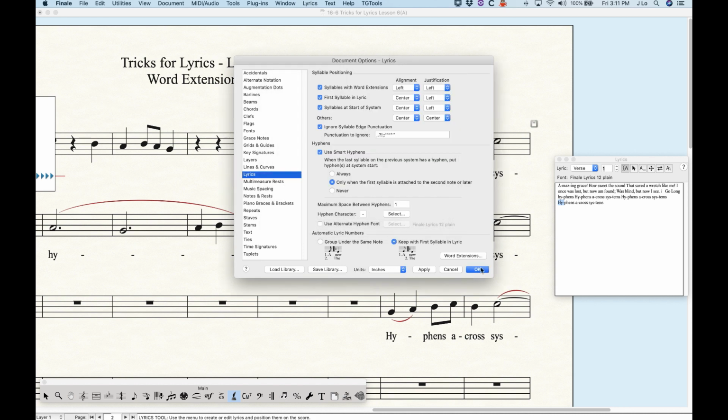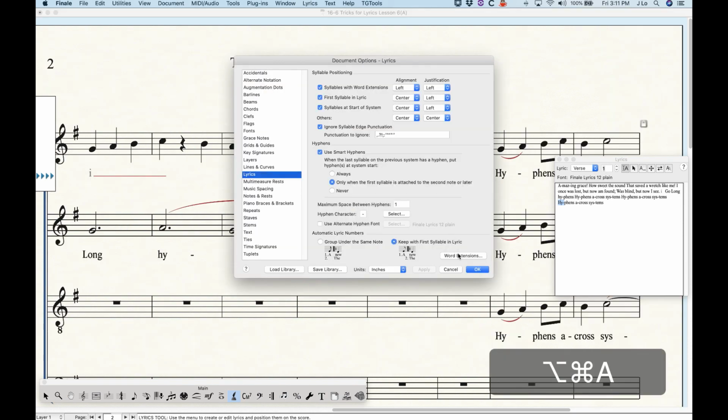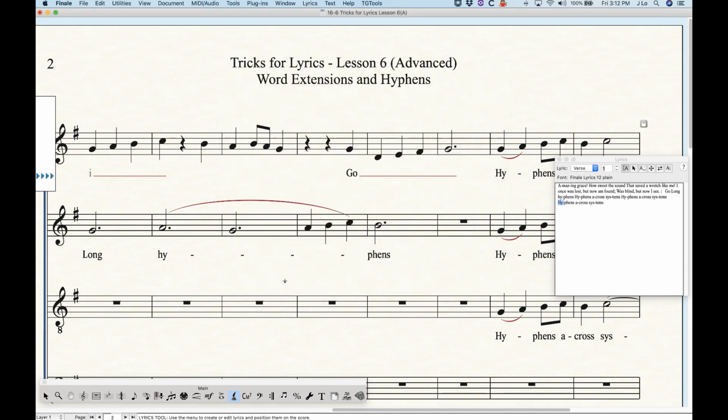And then in addition to that, we do have these other options here for the lyric alignment. Now this has to do with the left edge of the word extension, and also the horizontal offset has to do with the left edge. The vertical offset will actually allow you to move the word extension by default up or down. Now this 0.00347 value is probably fine.